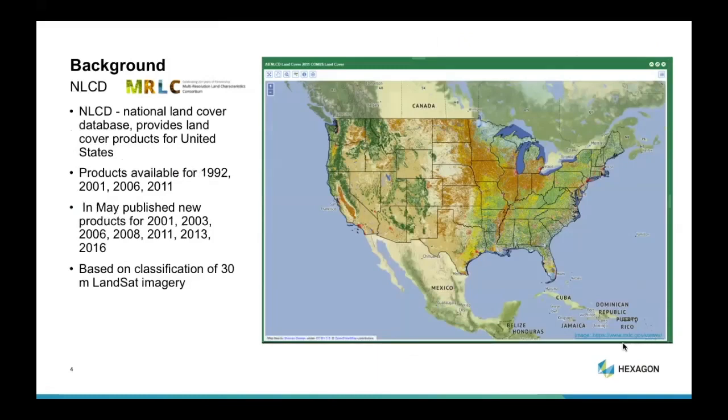The National Land Cover Database provides land cover products for the United States. And right now, there are products available for 1992, 2001, 2006, and 2011. And in May, they actually just published new products for 2001 to 2016, increasing the time intervals available there. But all of the classification products are based on 30-meter Landsat imagery, and they cover 21 land cover classes.